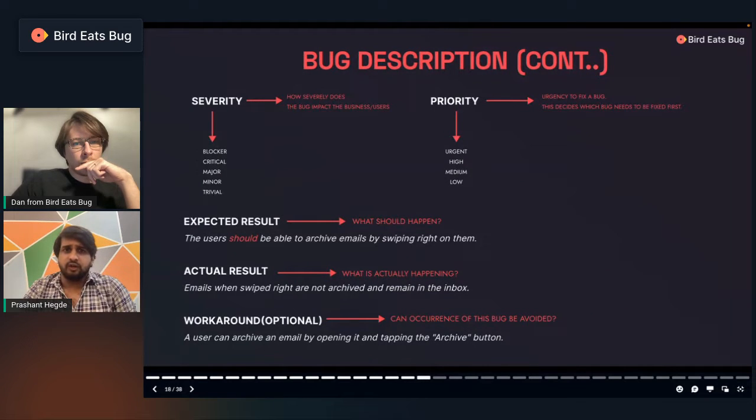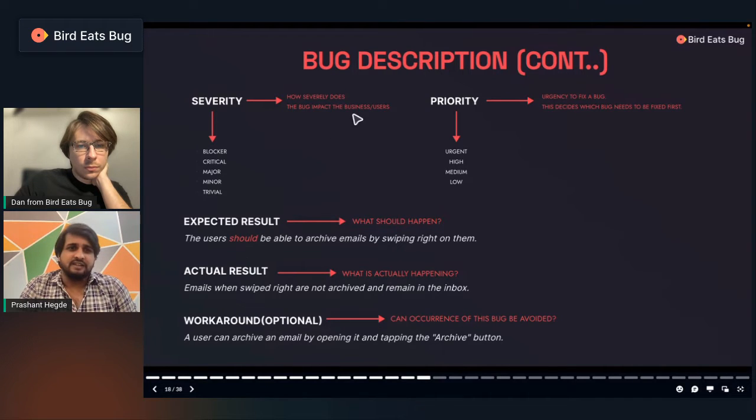Continuing bug description, there are also priority and severity fields, which I'm sure you guys already know about, and it's one of the classic interview questions of what's the difference between severity and priority. Severity is the impact of the bug on your business or your users, and there are many categories to it. Similarly, priority is the urgency to fix a bug. Basically, priority decides which bug gets fixed first, not the severity.